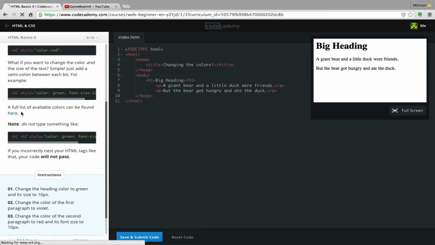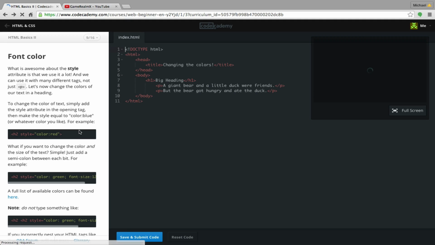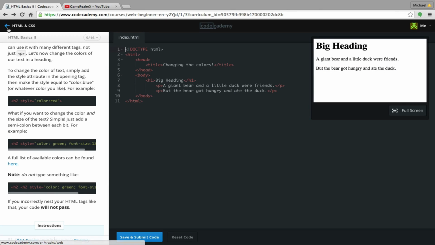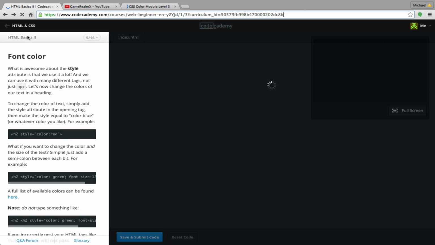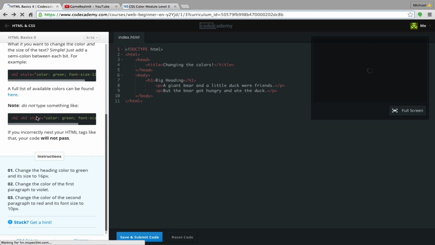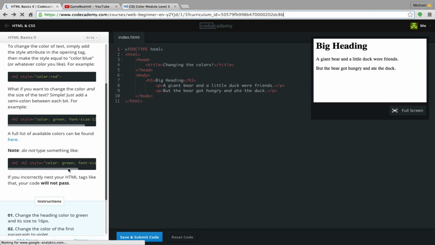Here is a full list of available colors. Colors can be found here. Now this is hexadecimal, which Codecademy will explain later. Wait, I should actually copy this. Yeah. No, do not type something like that. If you incorrectly nest your HTML tags like that, your code will not pass.